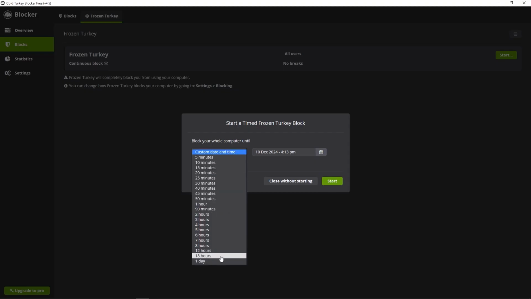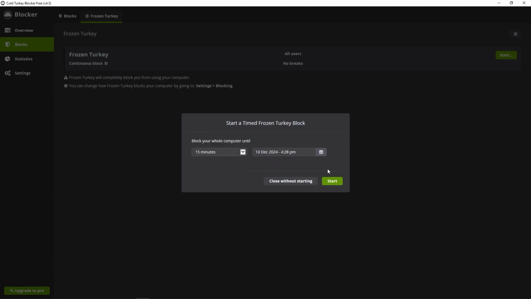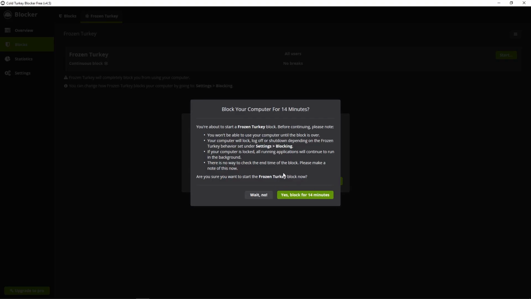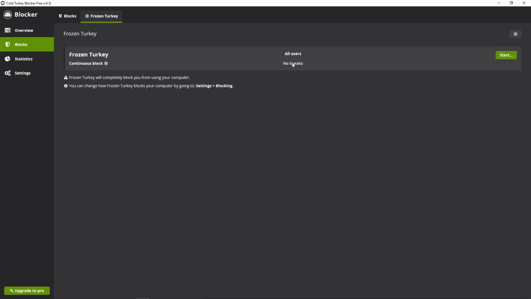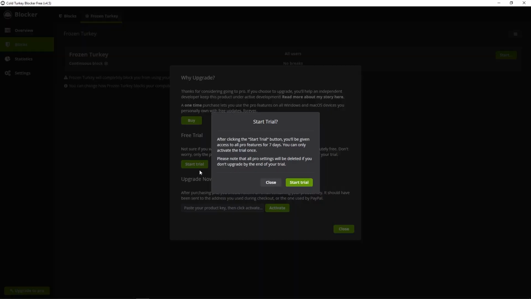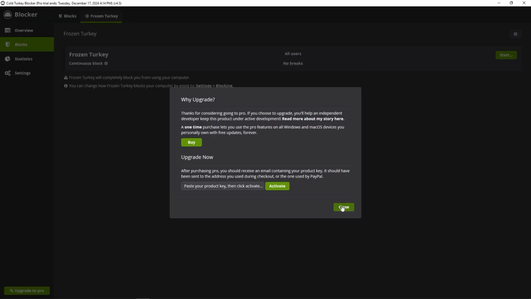So you can lock yourself outside of your computer. Maybe 15 minutes will be enough, maybe 1 day, who knows. But whenever you have chosen a time, you can just press start and you're going to be locked outside of your computer. And there is pretty much nothing you can do unless you add some allowance. There is a free trial that you can use right here. For this tutorial, we're going to activate it.